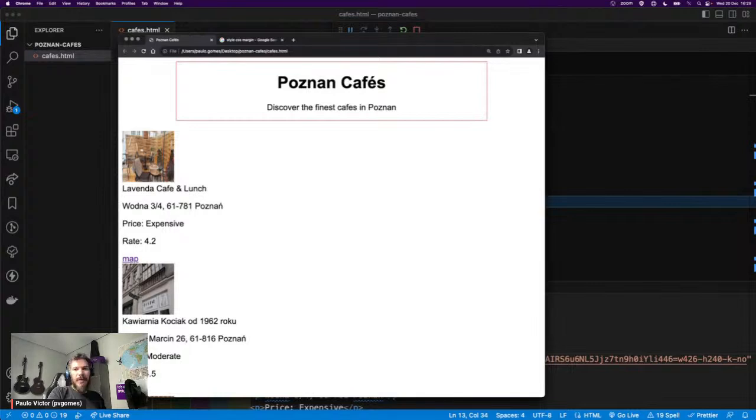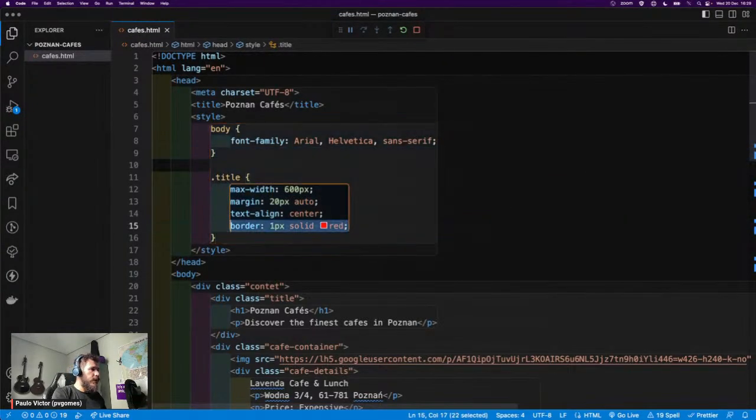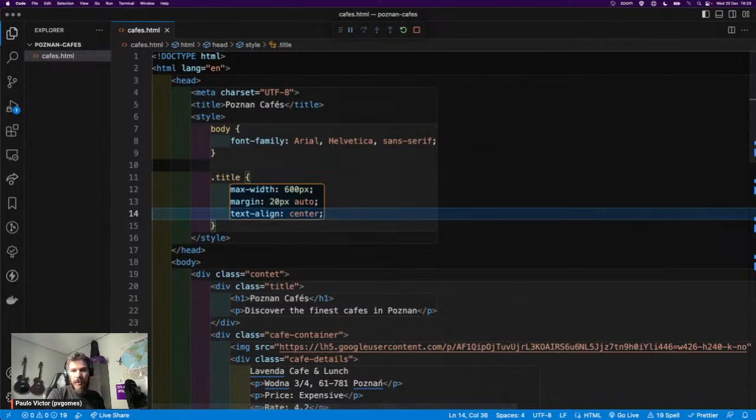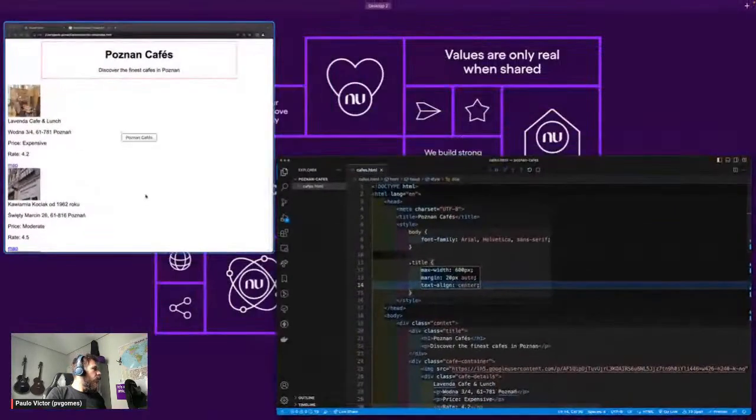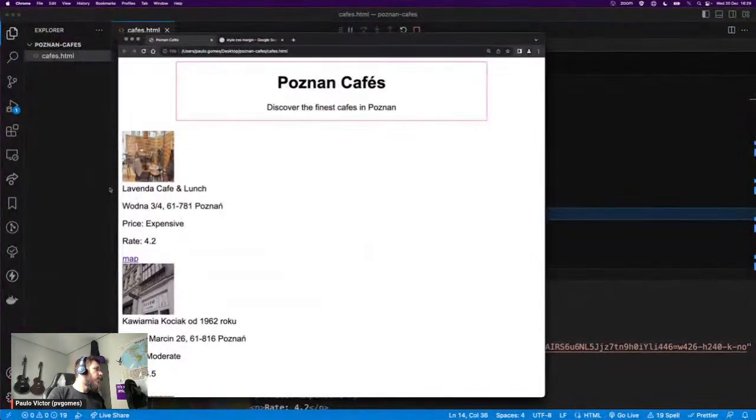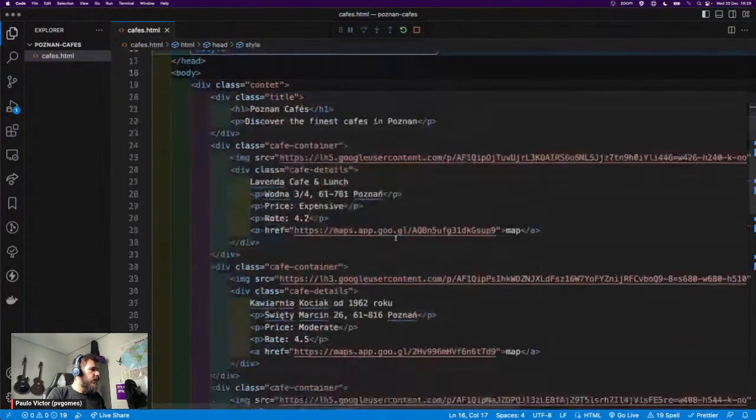So yeah, let's keep it this way. Right. And let's remove this. But it's useful to debug doing something like this. Okay, usually useful. So now let's apply this same approach to all of these cafe containers.